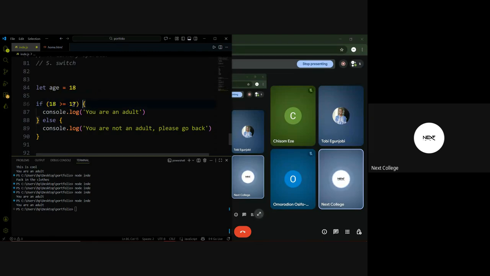18 greater than or equal to 17. What is it going to evaluate to? Is it going to say that this is false? Of course, no. 18 is greater than 17, so why should it say false? It is true that 18 is greater than 17. That's true.